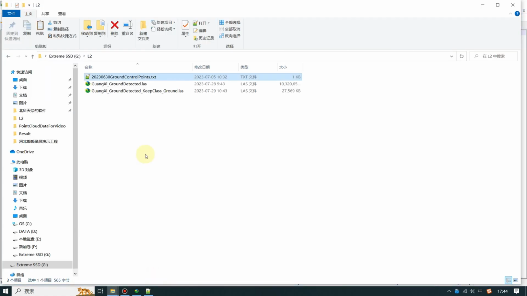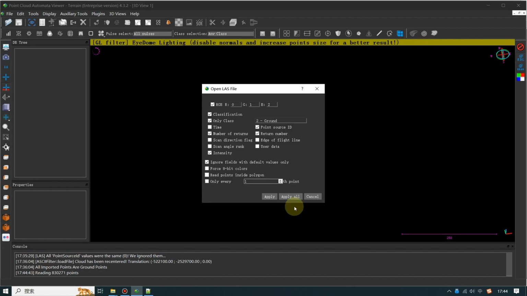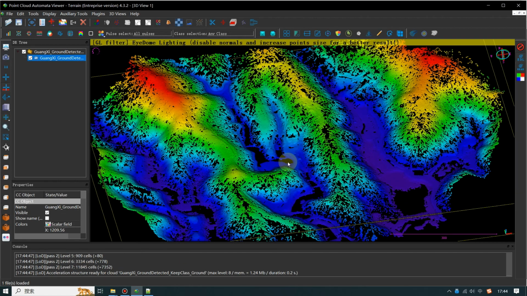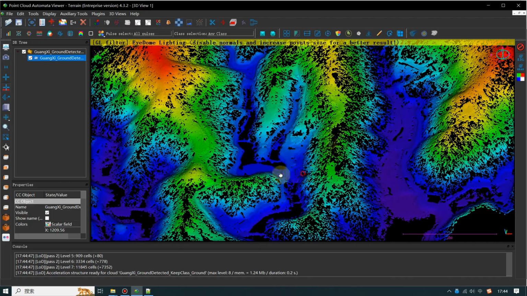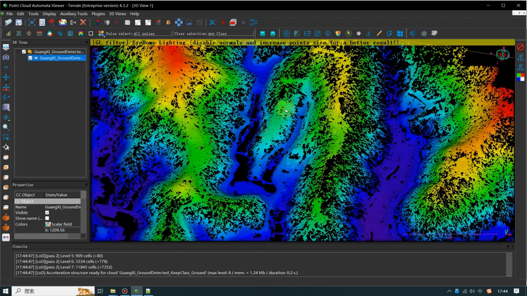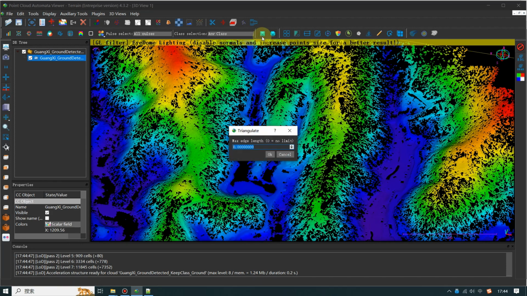The second data to be prepared is the point cloud data that we have already classified. We can also import this point cloud data into our PCA viewer software for browsing and checking. Only ground points are imported here. We can also browse the effect of this fully automatically processed point cloud data by generating an irregular triangulated network.